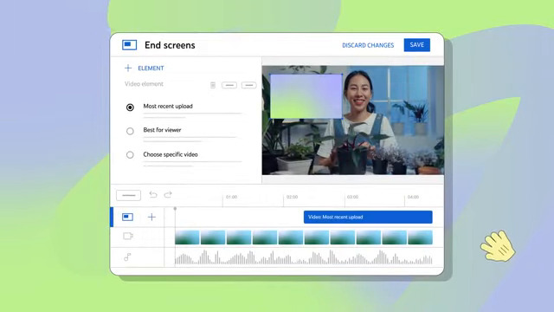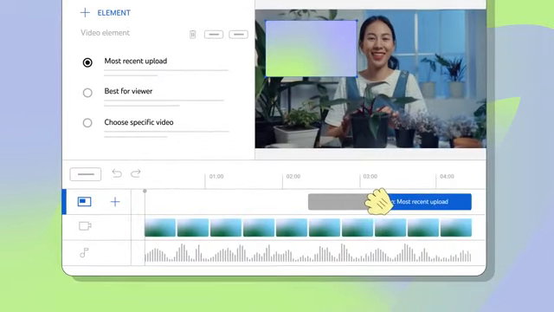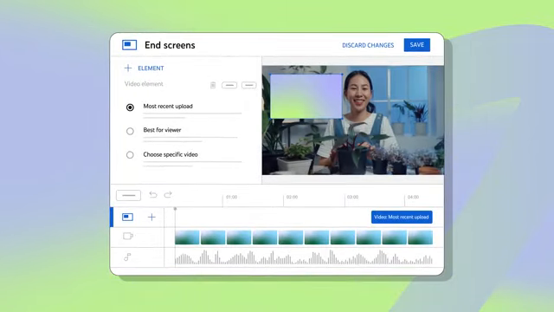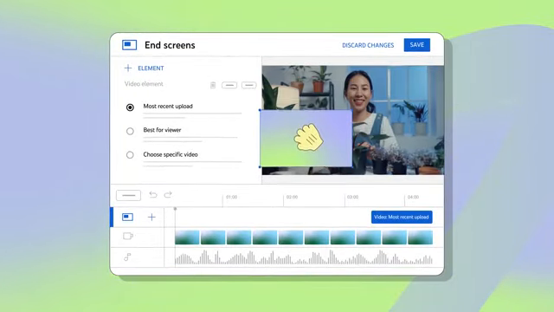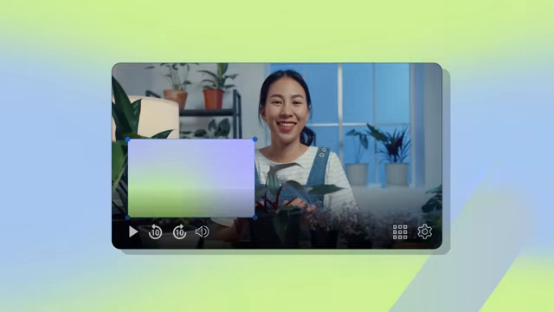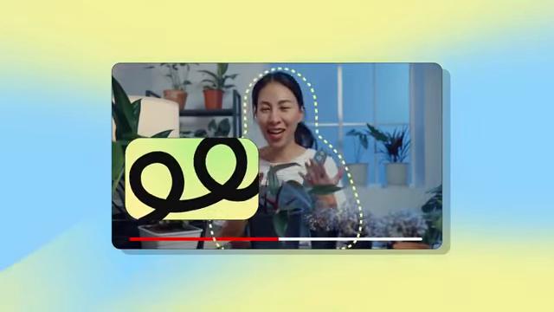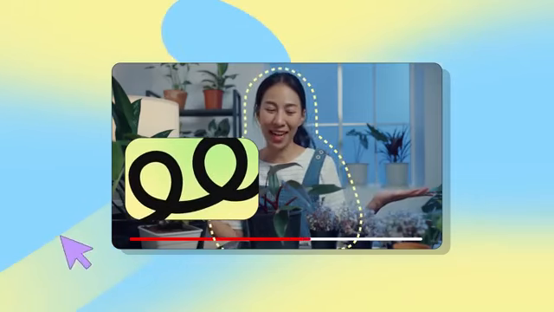To edit the timing, drag and drop the blue bar in the timeline to set where you want the end screen to show, or you can enter a specific timecode. To edit the placement, use the Preview Video Player to drag and drop the element. The preview window will show you how the elements will show against your video, so you can check and ensure nothing is interfering with important visuals in your video.